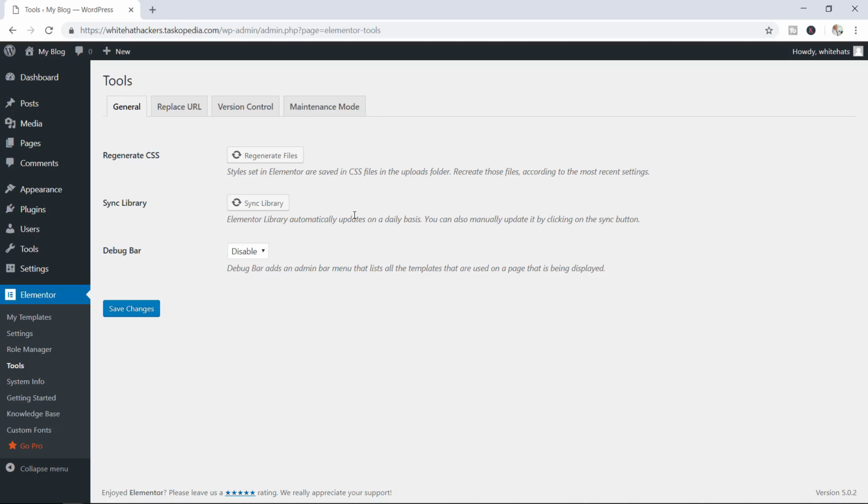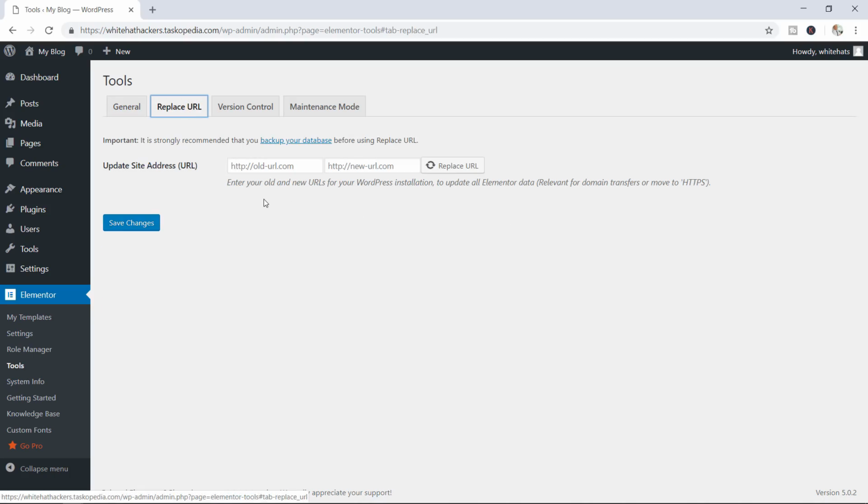However, if for some reason you are racing against time and you need to get the latest version of Elementor or the latest tool from Elementor as quickly as possible, you can come in here and manually sync your library. But again, I don't know why you would ever want to do that. All right, under replace URL in here, if you're changing the address of your website, you can come in here and do that. However, I'll strongly recommend that you make a backup of your database before doing this.